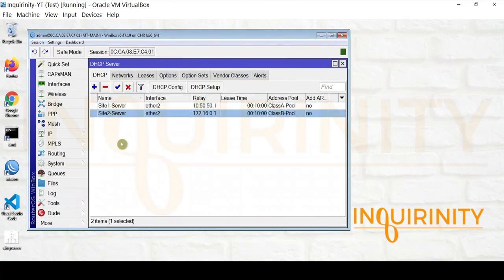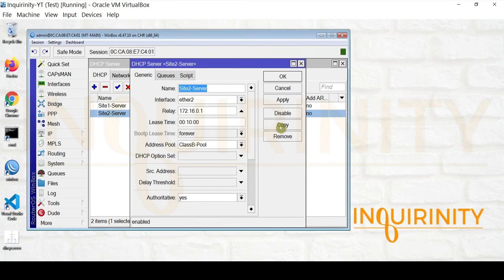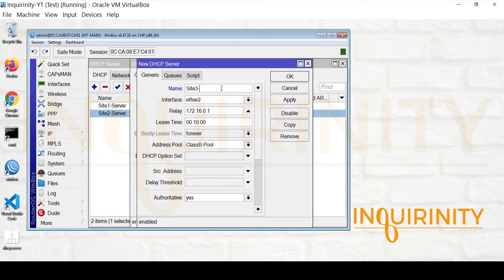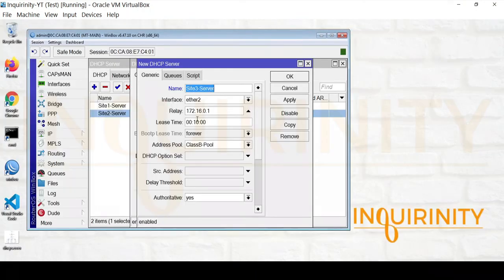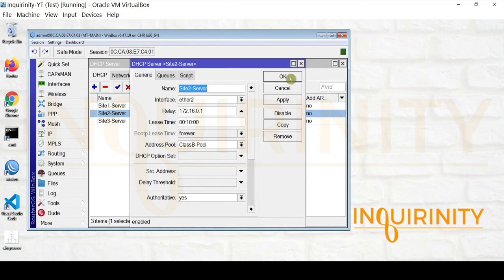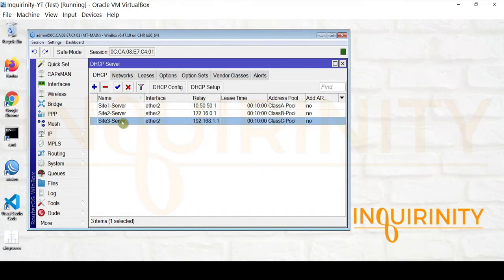And it's also enabled. And finally, we'll configure the last one, our site 3 DHCP server. So I go ahead and copy again. So site 3 server interface will still be the same. The relay IP, so this time it's 192.168.1.1. Okay, so the MT3 LAN IP is 192.168.1.1, and the address pool should be class C pool. Okay, so click apply, click OK, and we now have the DHCP server configuration for the 3 sites.